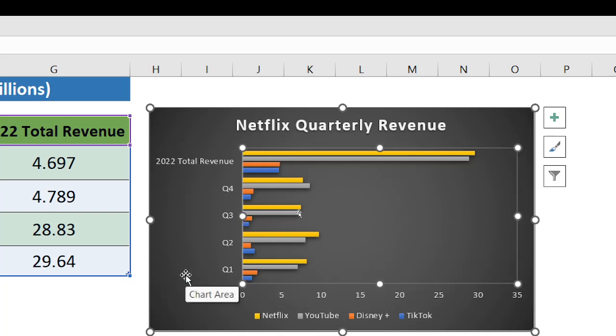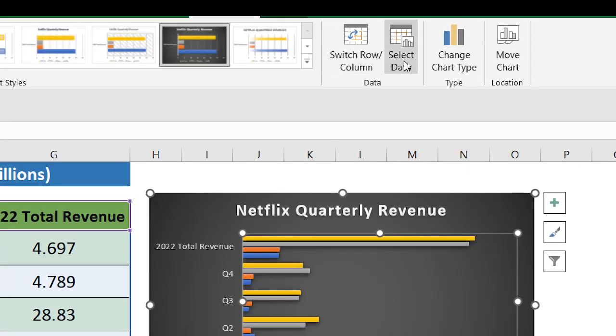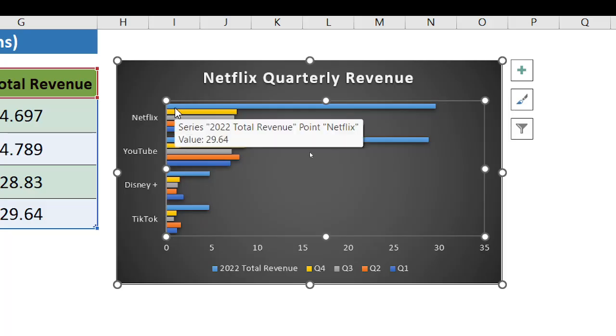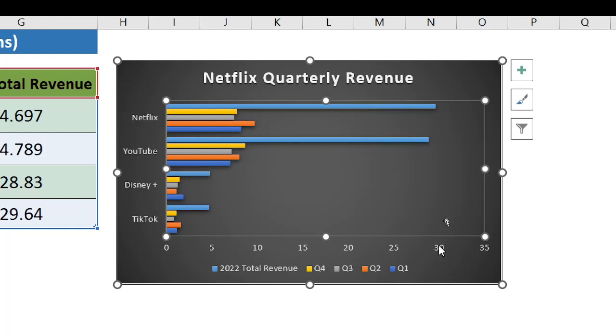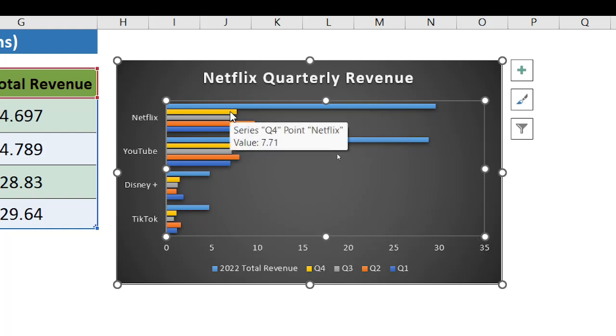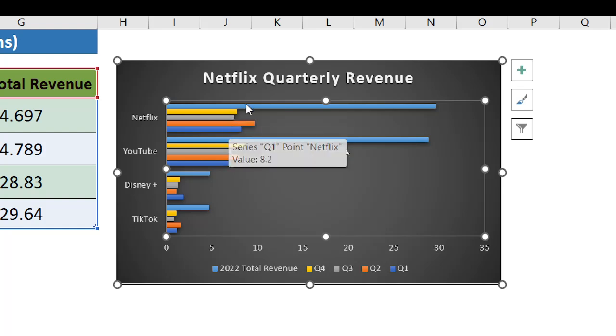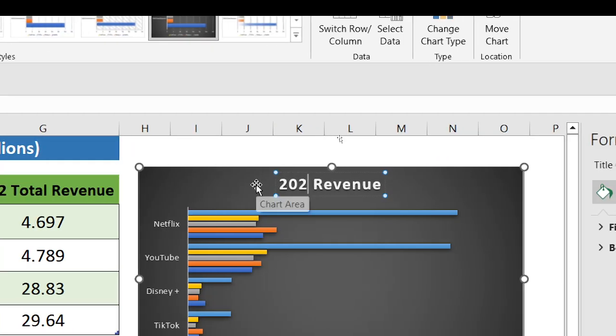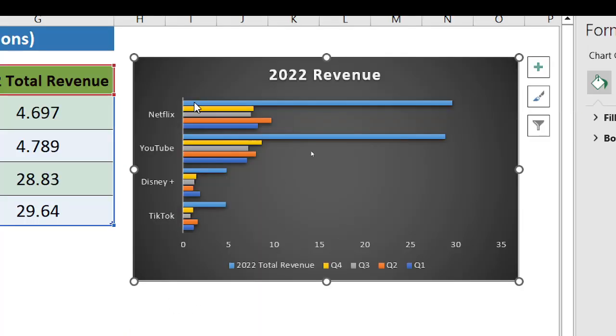To change the data, go to select data again. Switch rows and columns. Click OK. And now we have the clustered bar charts like this, where first bar is for total revenue. This is for quarter 4, 3, 2 and 1. Let me change the name of the chart. I keep it as quarterly revenue or 2022 revenue. We see we have 5 bars for every company.